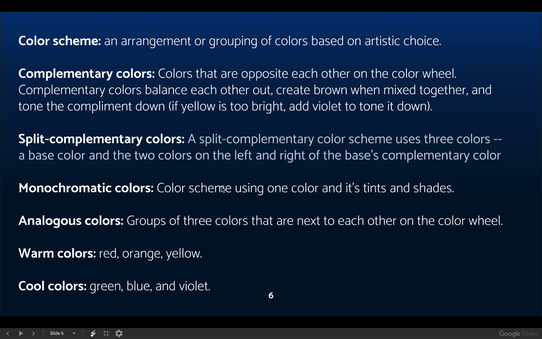Monochromatic colors are a color scheme that uses one color and its tints and shades, so one color and its lights and darks. Analogous colors are a grouping of three colors that are next to each other on the color wheel. So three colors that are right next to one another, which would be like yellow, yellow-green, and green, or violet, red-violet, and red. Warm colors are colors that make you think of warmer things like red, orange, and yellow, and cool colors are colors that make you think of cooler things like green, blue, and violet.